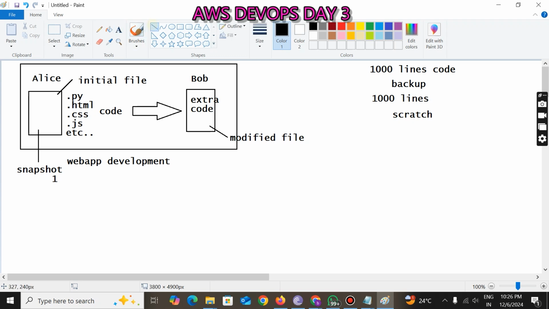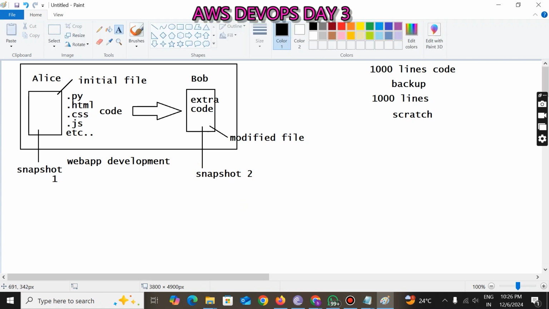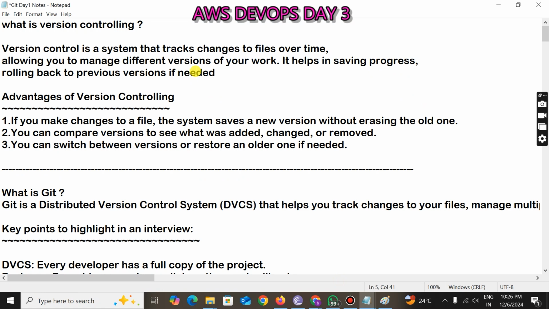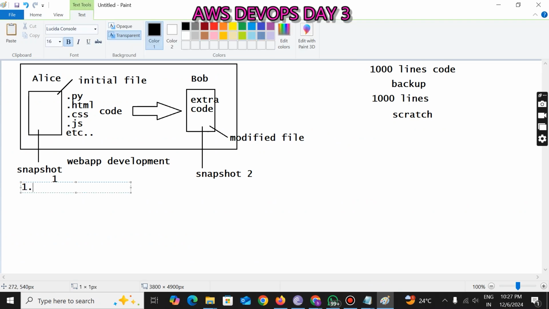Now Bob also modified the same file, and he is also taking one snapshot here. This is snapshot 2, and one more backup was taken. This is what we call managing different versions. This snapshot is one version, and this snapshot is another version. Alice will name this version 1.1.0, and Bob will name this version 1.1.2.